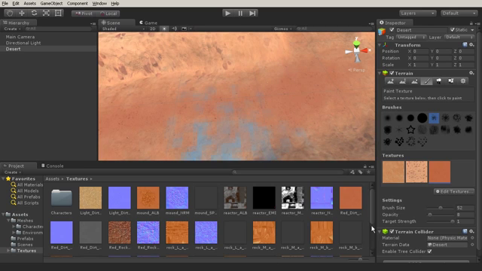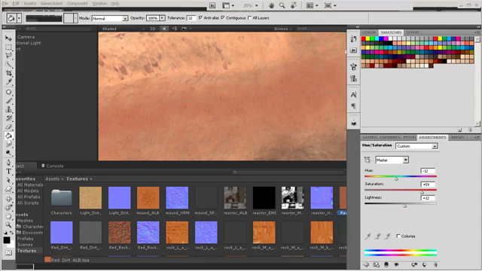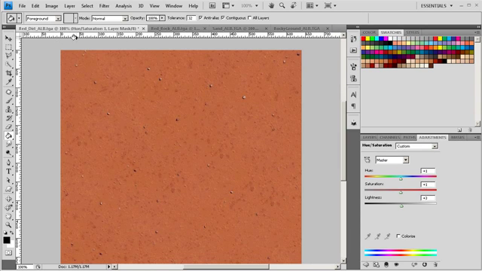This can be done very quickly if I find the texture inside of my project browser and double click on it. What that will do is bring it up inside of the default program that you have set for the file type. The file type for this texture is TGA, a Targa file. I have that set to open up inside of Photoshop by default. So whenever I double click on that, it brings up Photoshop here. Now as you can see, I have my red dirt texture here.